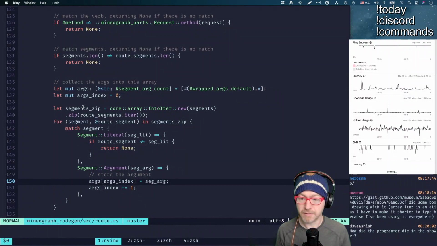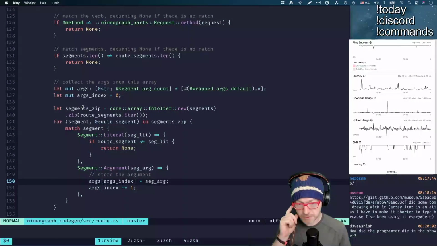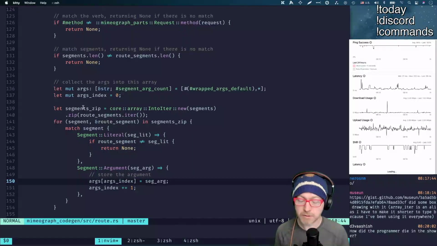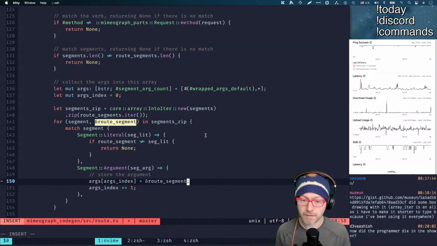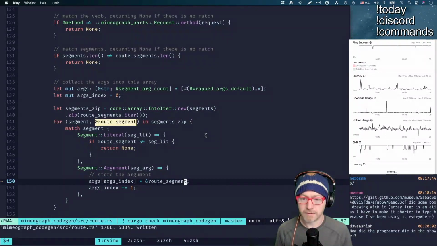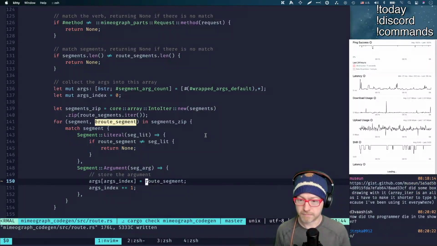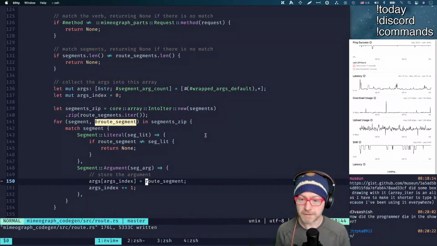You can see here that we did choose poorly. So this argument shouldn't be seg underscore arg. This should be route segment. And so that should fix that one.